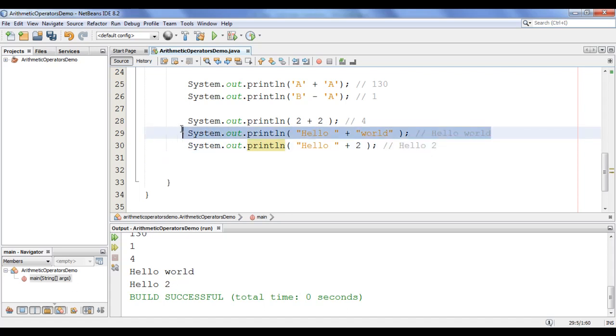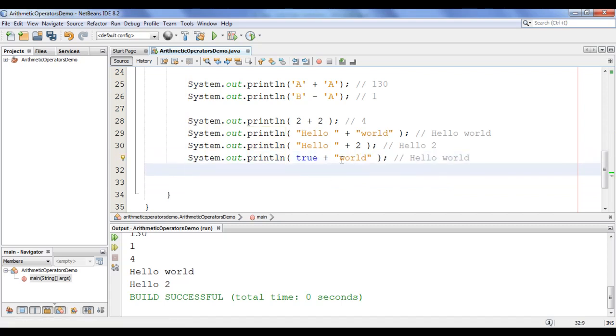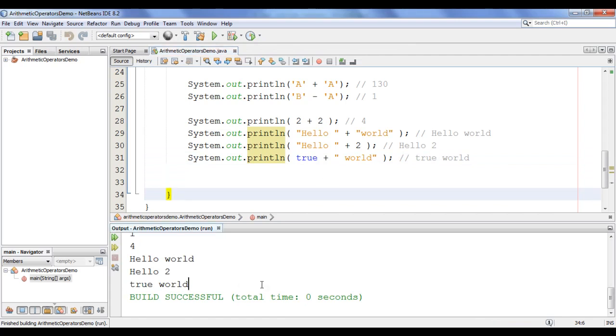I copy this line of code and paste here. On the left hand side of the plus operator, if you have some other type of value, for example, I say here true, on the right hand side, if you have a string, as I told, it converts the left hand side value to a string implicitly and combines them together. We get here true space World. I say run project. You can see that true space World is displayed.